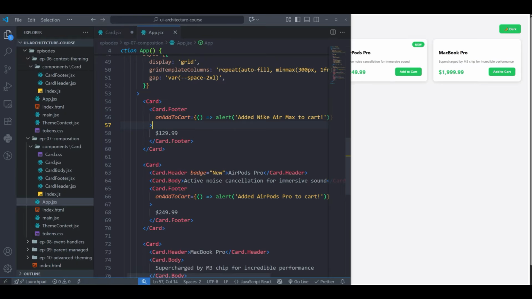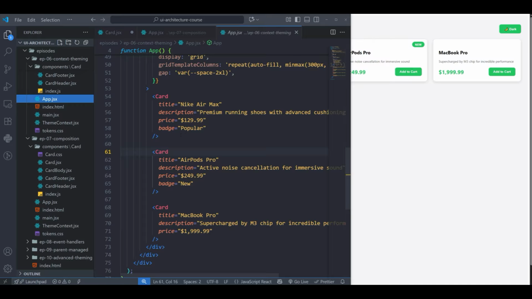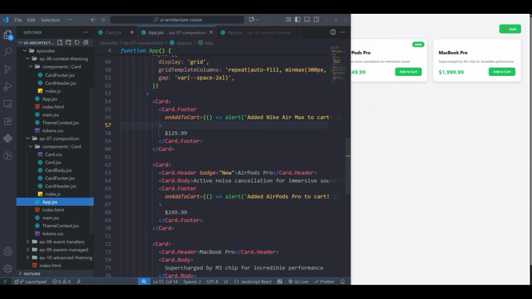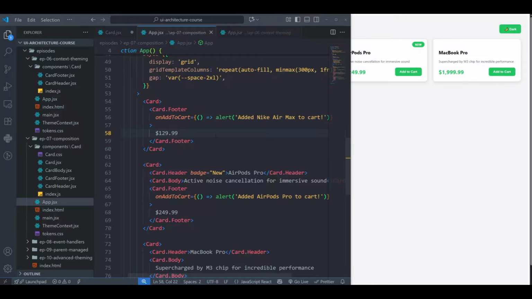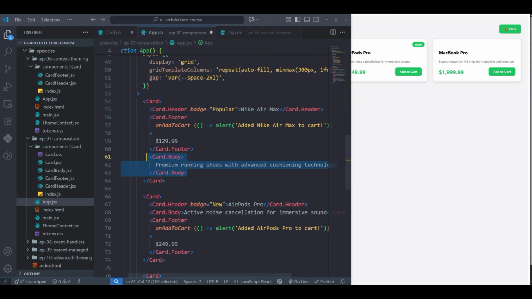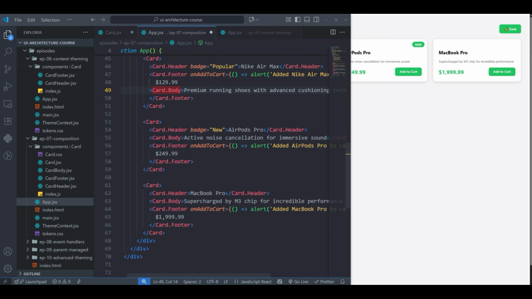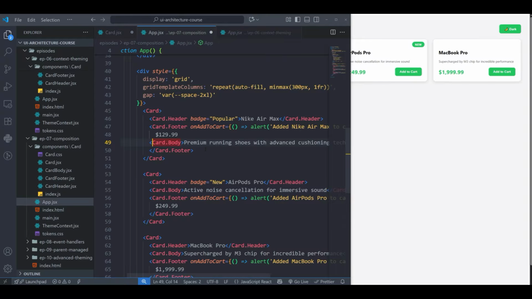Now, again, compare it with the previous implementation. In the previous implementation, it was not possible to conditionally change the order of your subcomponent, but in here I can change the order however I want, and I can delete whatever I want. So it becomes very flexible for our component to compose. So the card component, we are composing however we want.